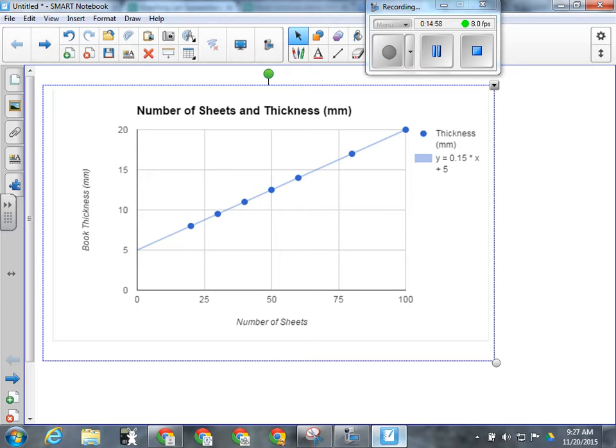Okay, so I'm looking at a graph here that relates the number of sheets in a book to the thickness of the book. So the number of sheets are x values and the thickness of the book are y values, and my equation is y equals 0.15x plus 5. So my y-intercept is 5 millimeters. Basically, this must be how thick a book with no pages is. That would just be like the cover. The cover would be 5 millimeters thick or something like that.